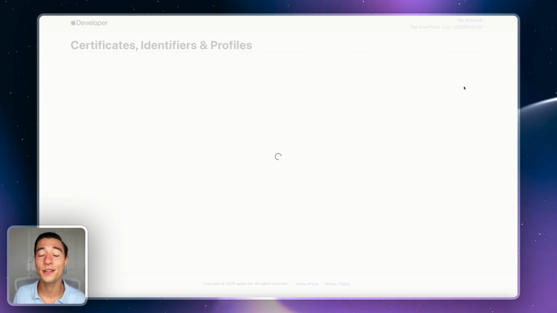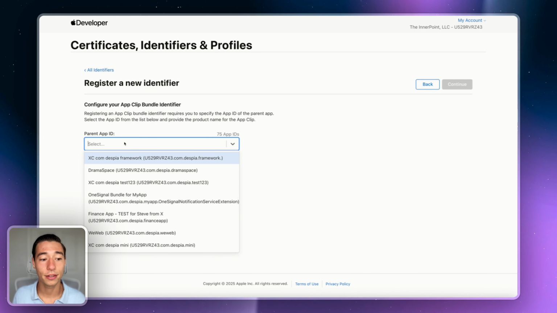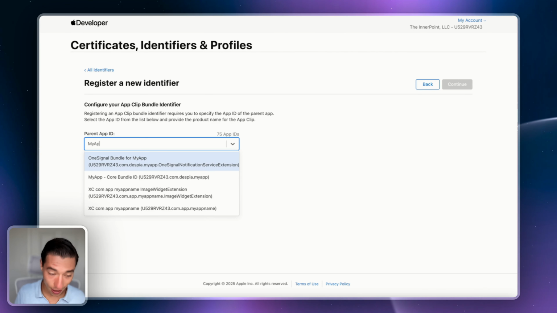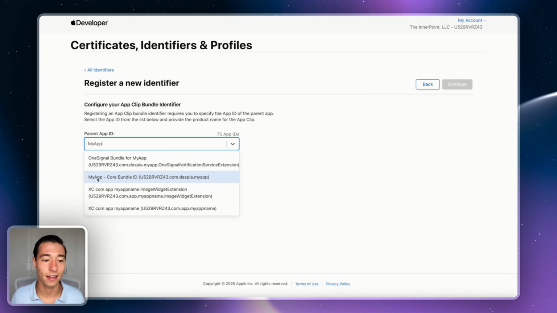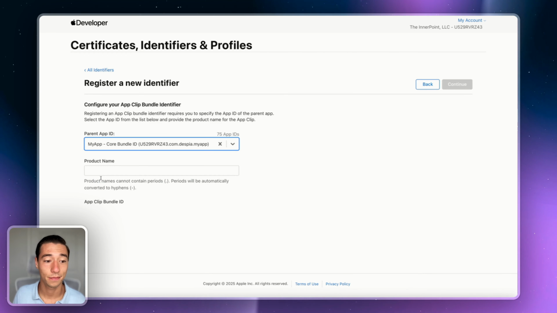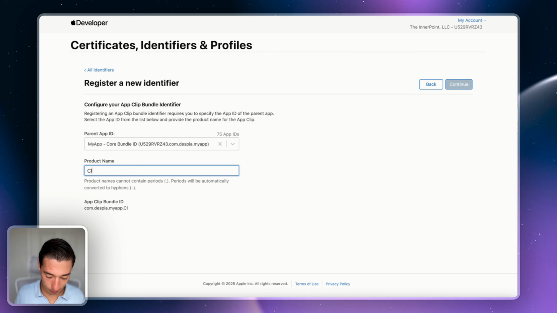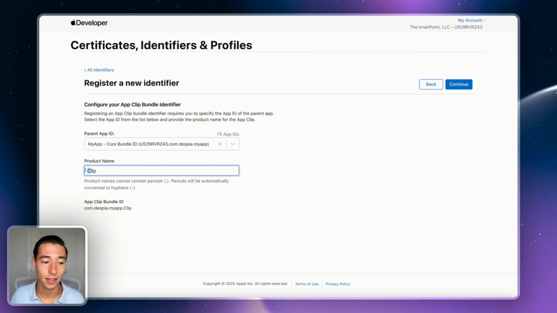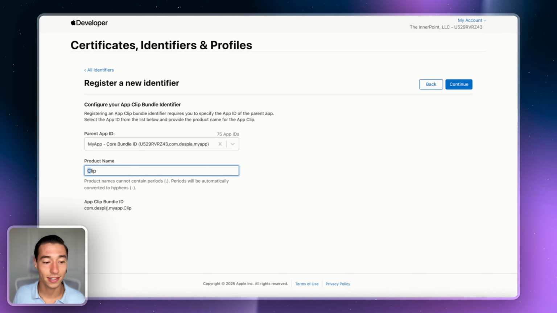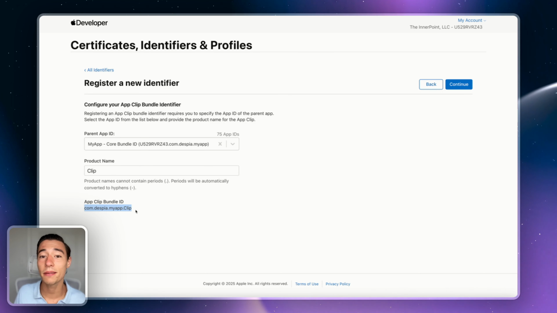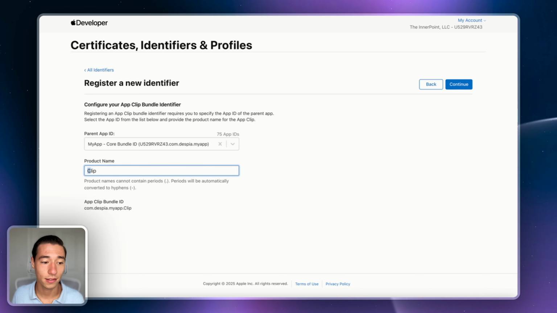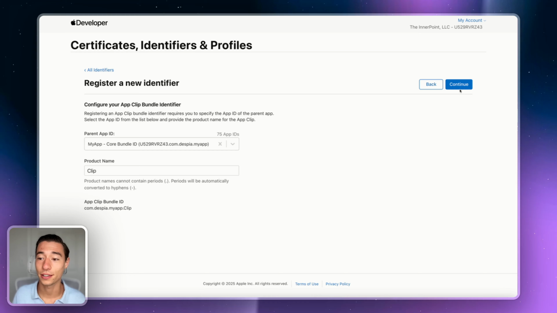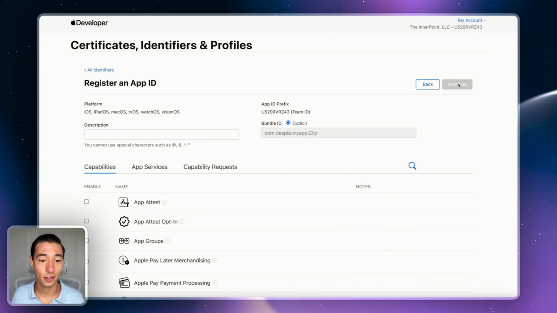So we'll continue after we have selected app clip, and we will now select our bundle ID that will be linked with the app clip. This will be my app, that's the one that we just created, my app core bundle ID. And we'll link that. And then the product name, you can't name it anything different. It needs to be Clip with a capital C. It can't be anything else because this is how Despia needs to have the naming set up for the app clip to work. So it will be Clip with a capital C. Very important. That needs to be the product name. You can't change that. So let's continue with this.